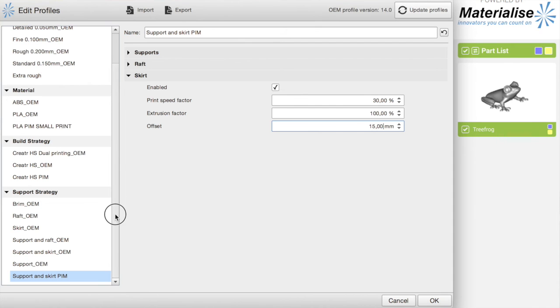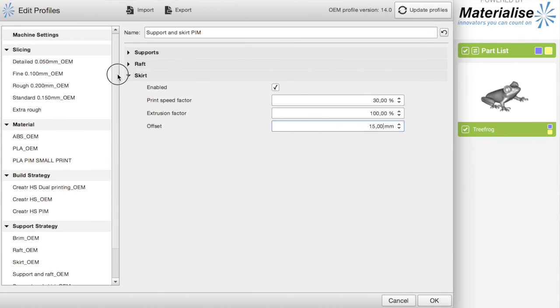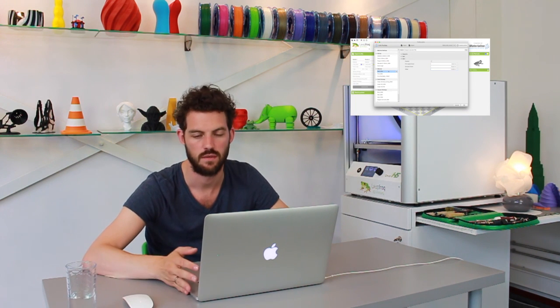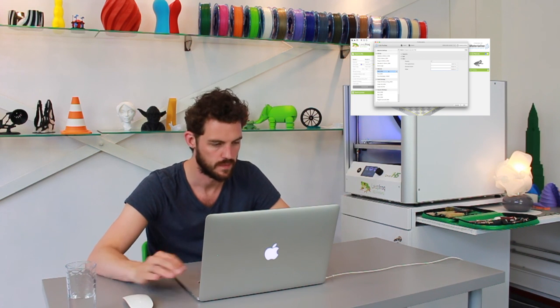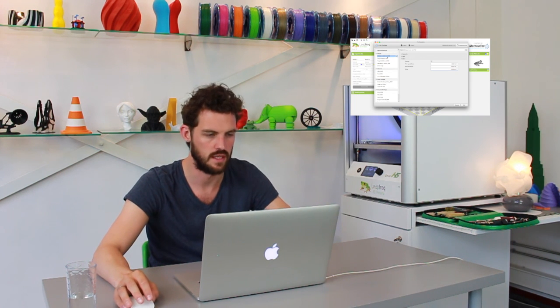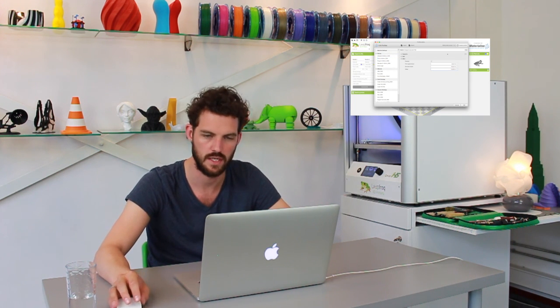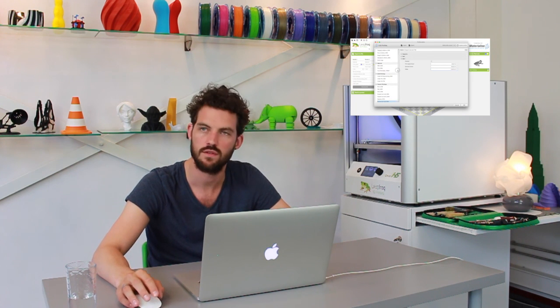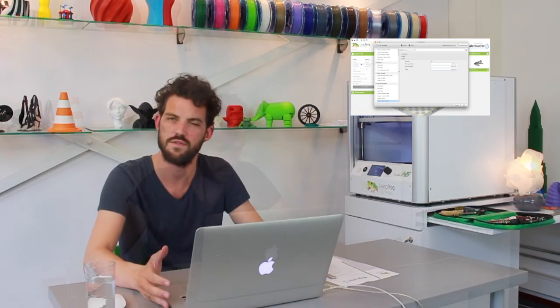And actually we've come to a conclusion of all the settings of the profiles. As you can see, there are a lot of advanced settings which can use a lot of tweaks, but all these OEM settings that are in here, which you can update with this update profile button, are tweaks to the Creatr HS.